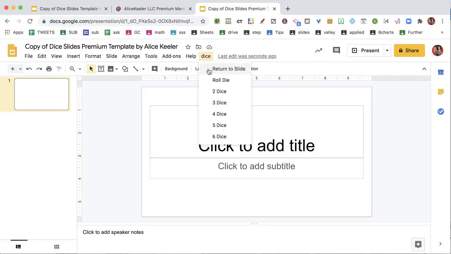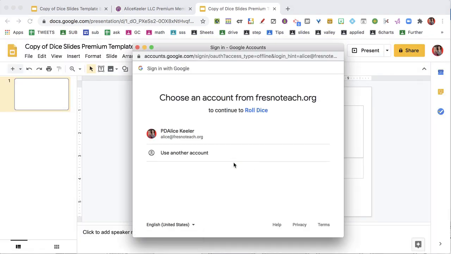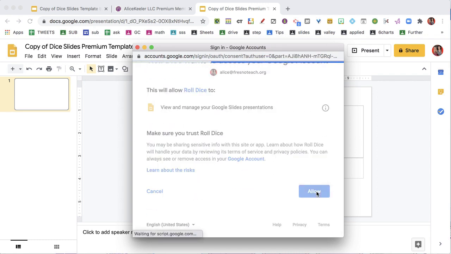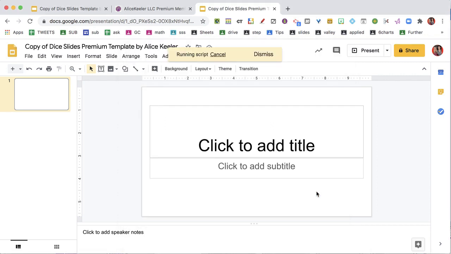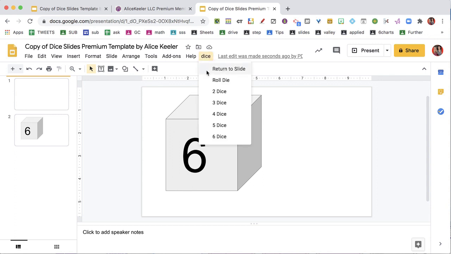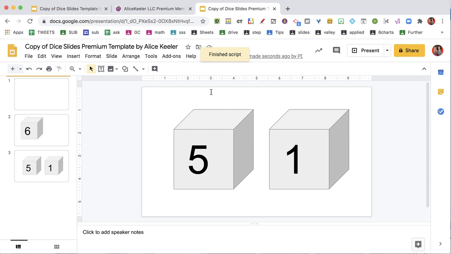So you go to dice and you roll die. And in this case, you're gonna have to authorize the script because it does more than just a pop-up of text. And so you'll see that it has rolled 1 die. And then I can roll 2 die, and it's going to do it, though, in the actual slides.